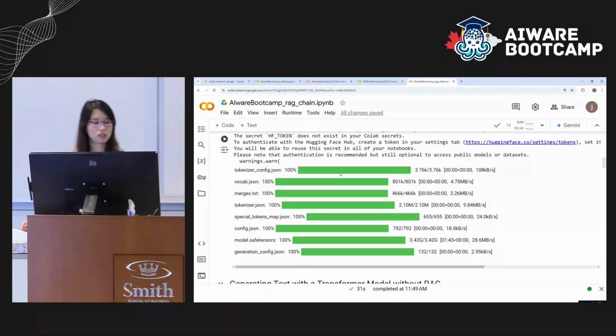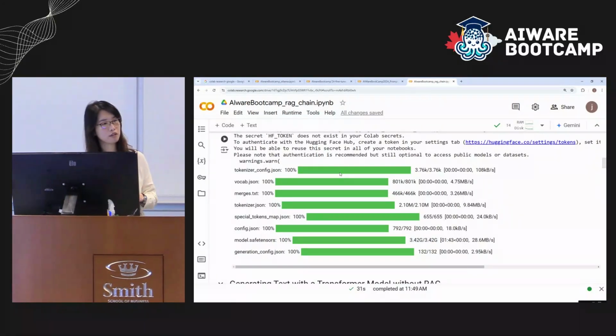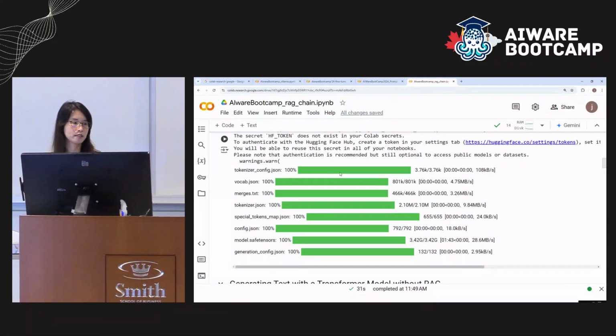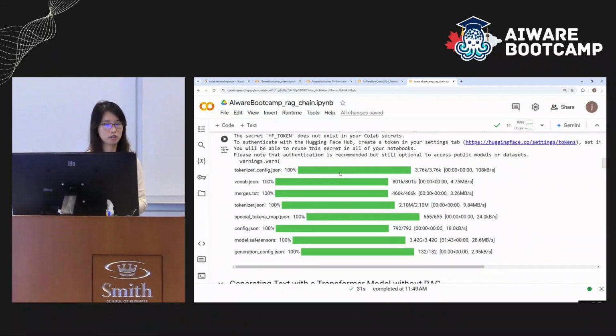Here's the log. You need to download the model from Hugging Face and then load the tokenizer, the merge text, and any configuration for this model, so that you are able to use the Hugging Face model based on their transformers package.